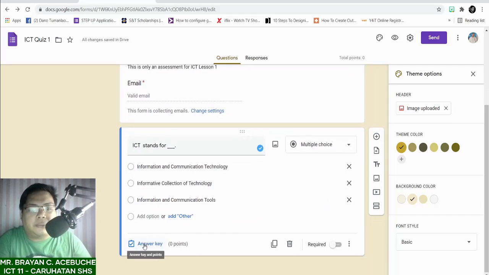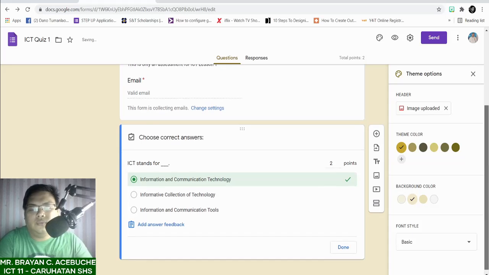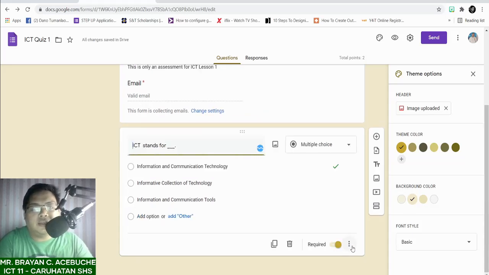Okay. So, nakikita niyo po dito yung required. So, the students or the respondents will not be able to move forward kapag hindi po nila ito nasagutan. So, make sure na naka-enable po si required. Okay? And then, answer key naman para maglagay tayo ng answer. So, you will just click kung alin po dito yung tamang sagot. And if you want to add points, let's say this is for 2 points. Now, just click done kapag tapos na po.